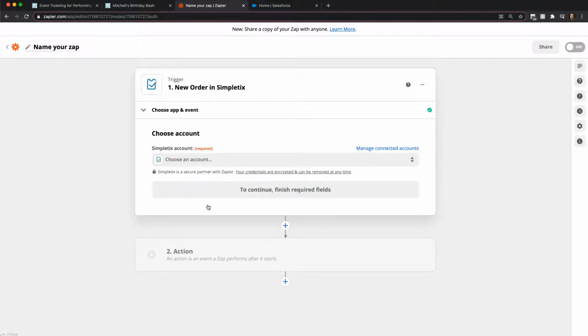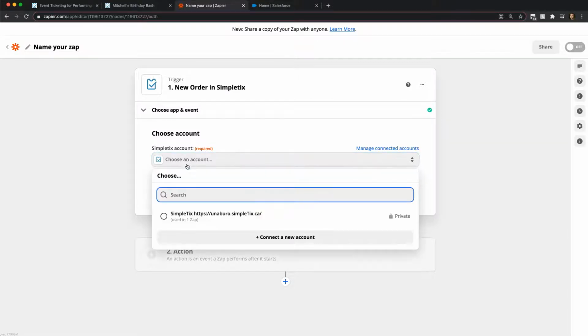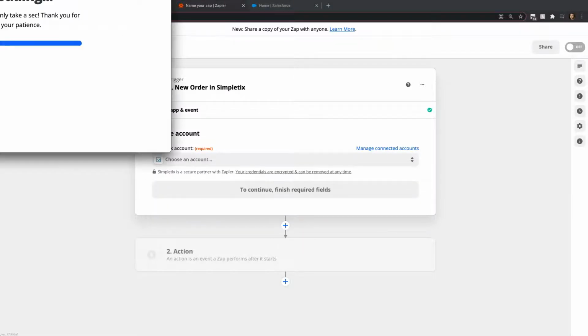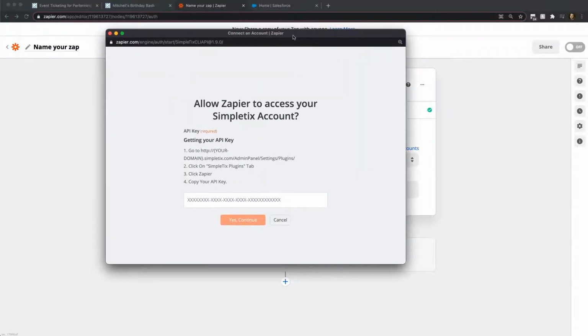The next step is you're going to have to connect your SimpleTix account with Zapier. So this step might be a little bit confusing, but I'll walk you guys through it. So the first step is to click on Choose an Account. You could ignore the fact that mine is already here. You're going to want to create a new account, or connect a new account rather. And then this window is going to pop up. So you're going to need to get the API key of your SimpleTix and paste it in here. So they actually give quite a good example on how to do that.